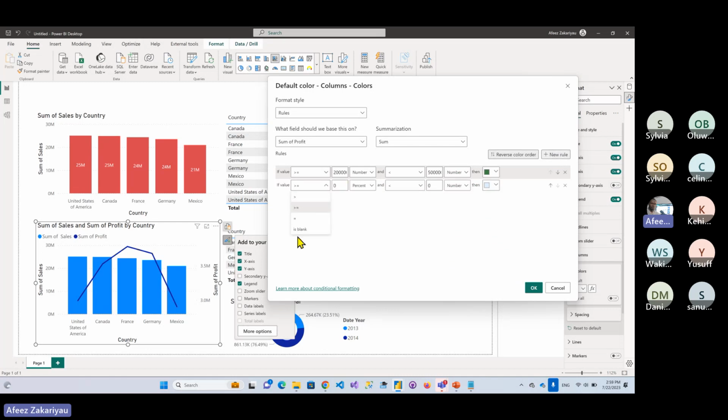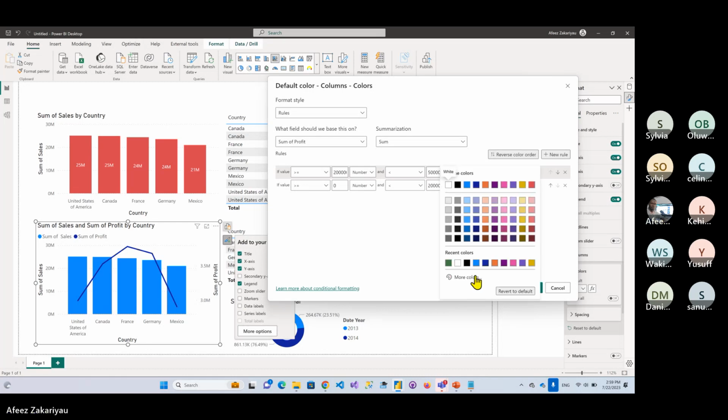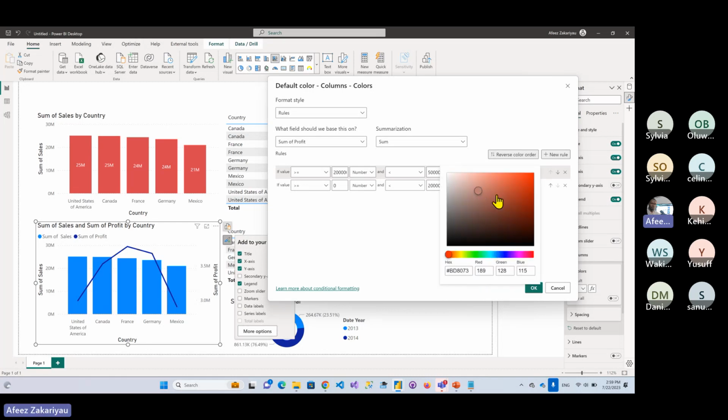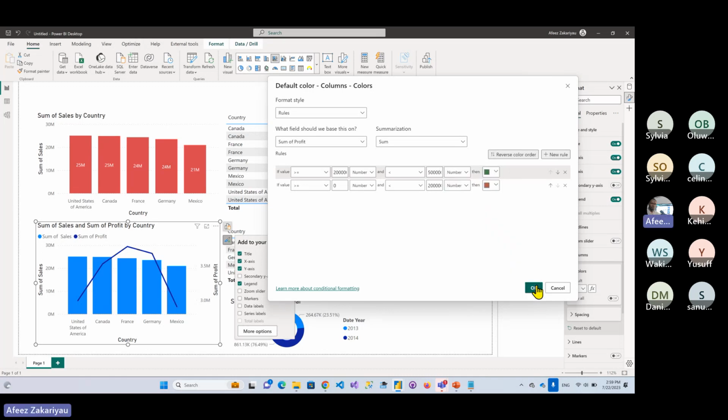Like, okay, if your profit is greater than 0, but less than 2 million, if it is less than 2 million here, yeah, so it should show something different. I can simply click on this. So we pick this.